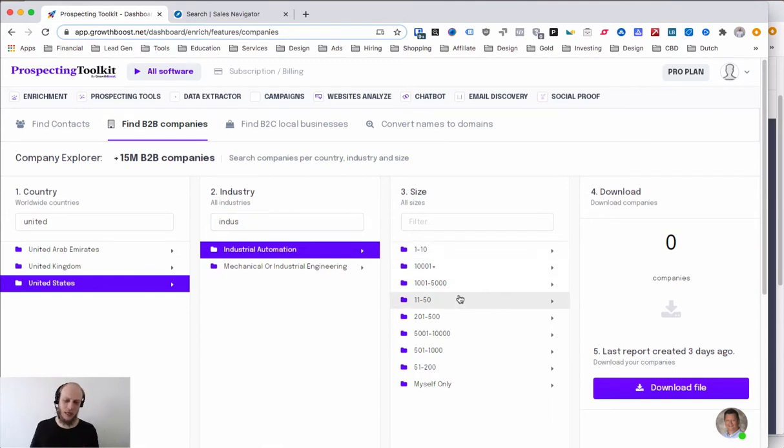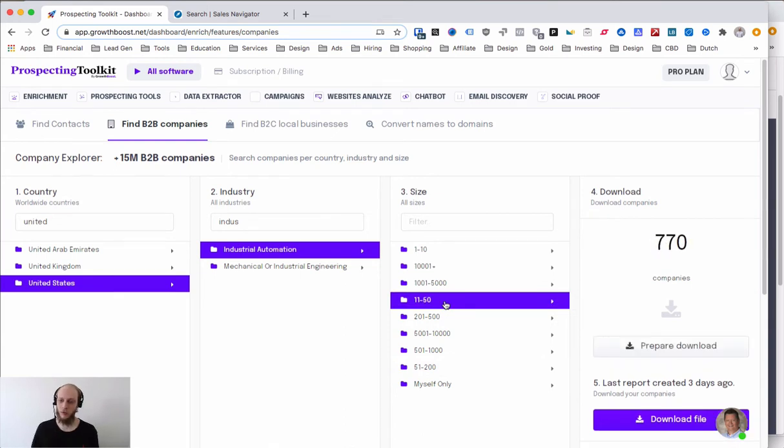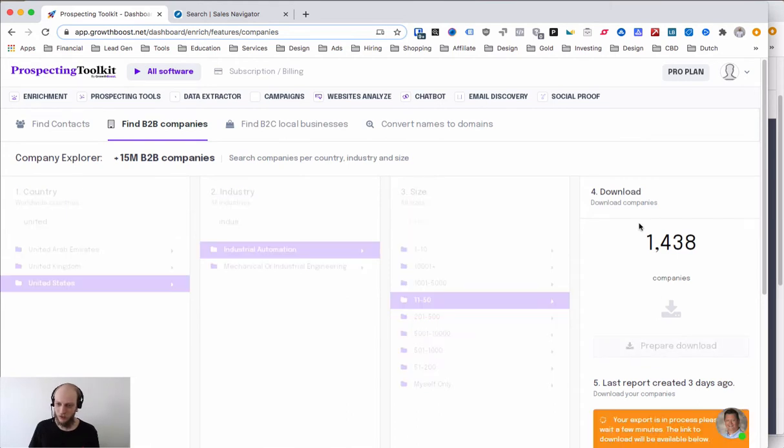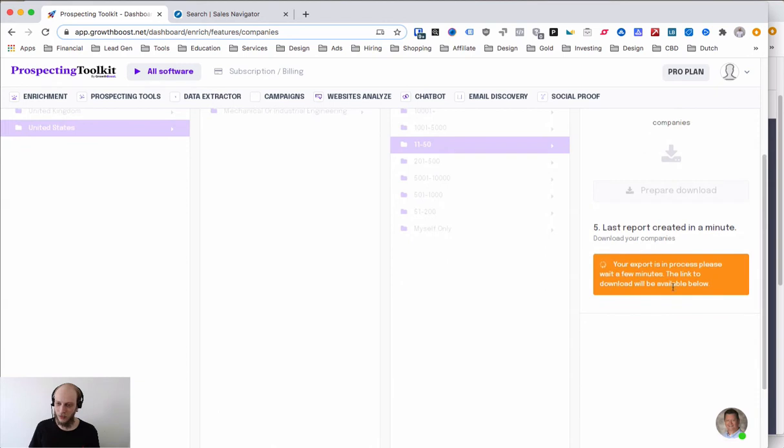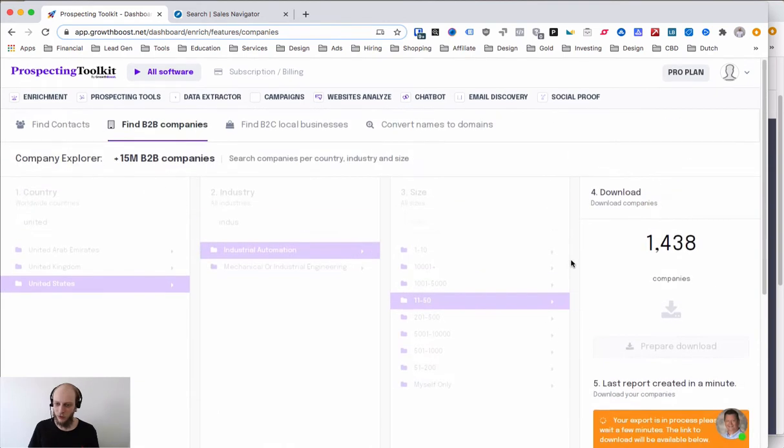And company size, I'm thinking I'm going to grab 11 to 50 to start out with. Okay, now this is just companies, right? So this is a way to basically export 1,438 B2B companies that you want to prospect for in an industry, so just a very big open search. Okay, so I'm going to prepare that download and click this, and then it'll take a second to process and pull in the latest data.